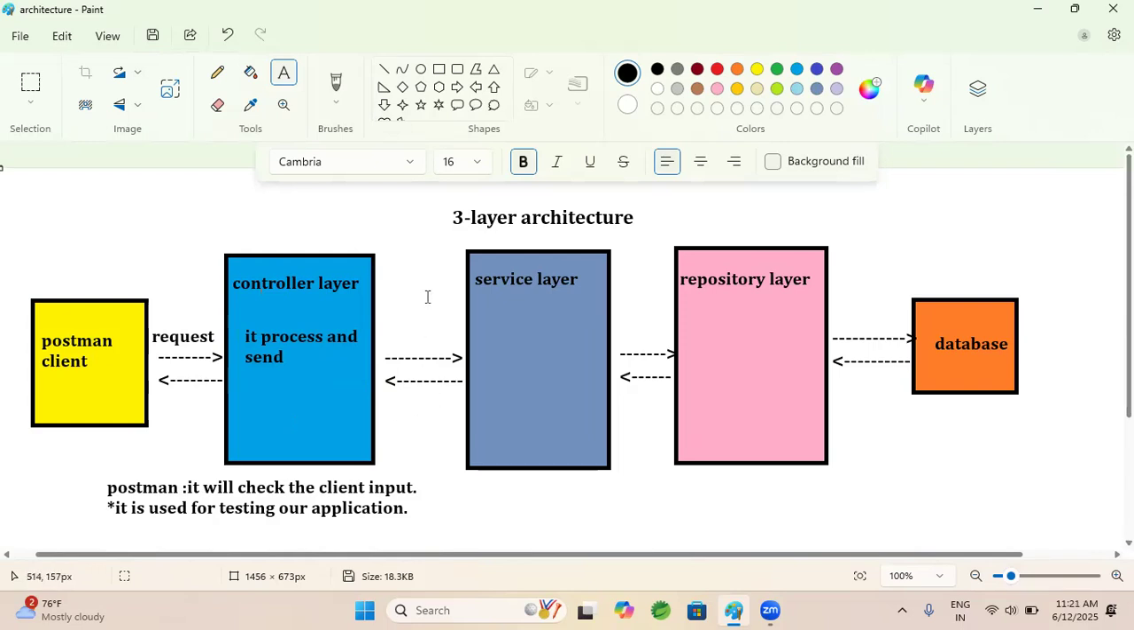This service layer contains the business logic of our application, and it sends the data to the repository layer. This repository layer is also called the DAO layer, that is, the Data Access Object.